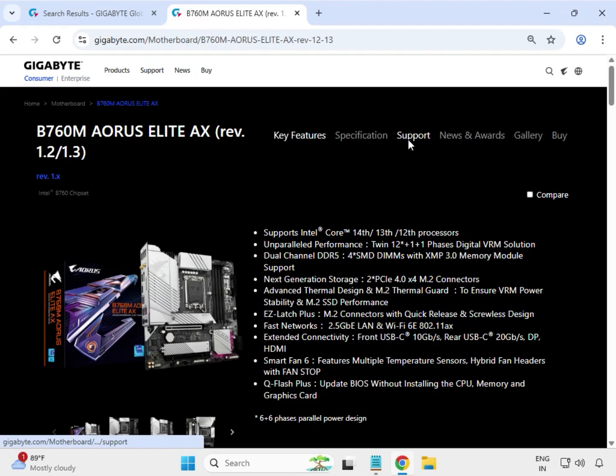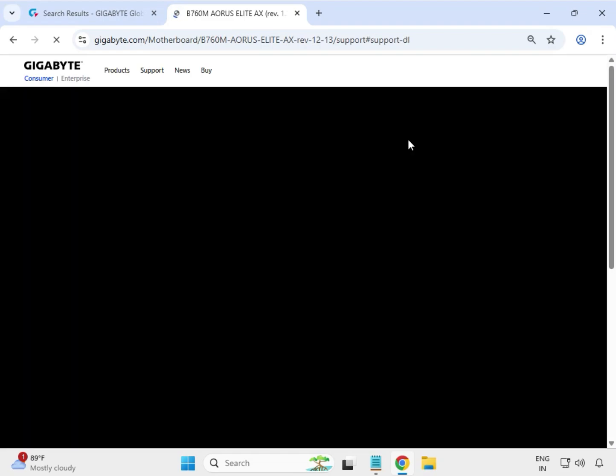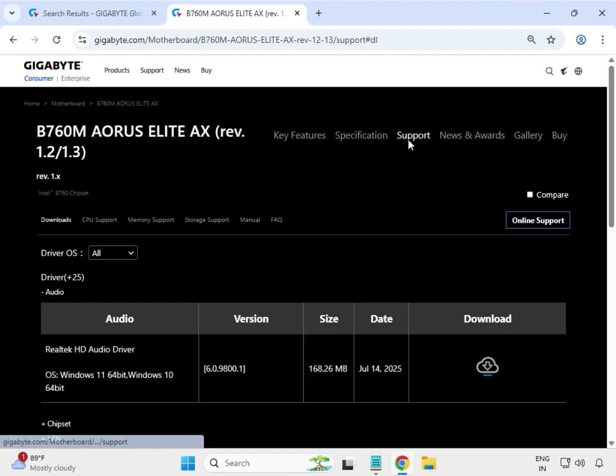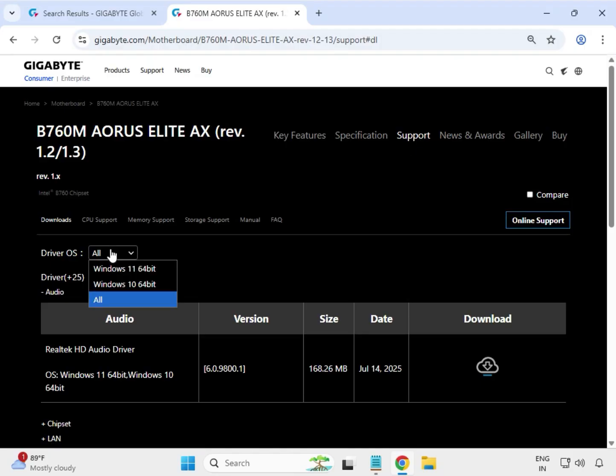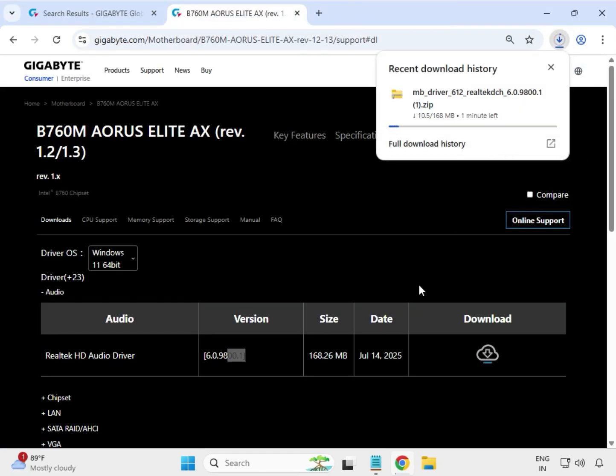Then click on support. Select your operating system, Windows 10 or 11, since the installation is the same for both. First, guys, download the audio driver, and click to download. Here you can see the date, size, and version. When you click to download, it will start downloading in the download box.